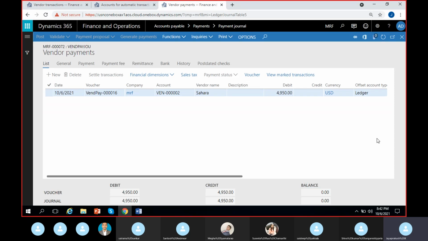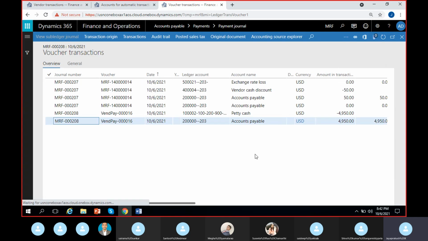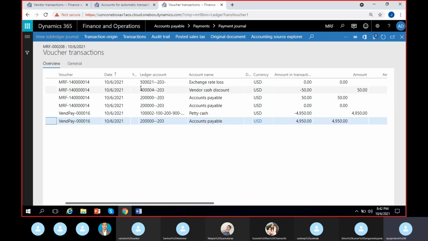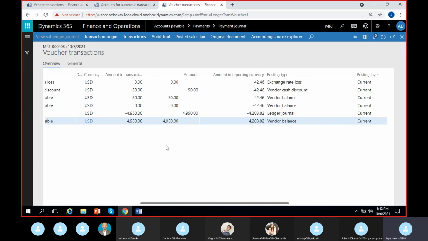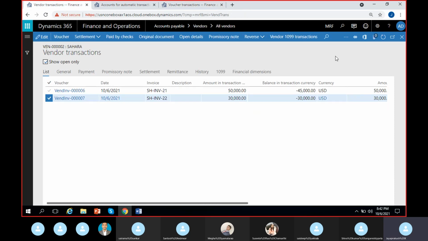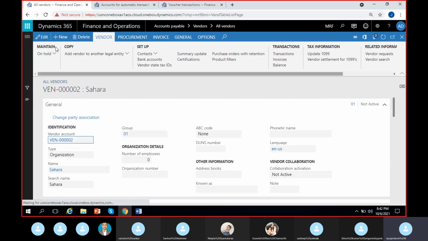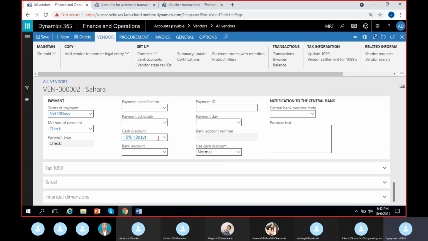Oh, but it's posted. Well, it's taking the account from somewhere. We'll see the voucher. Okay. We'll see the related vouchers as well. Amazingly, it took the account again. What could be the reason? I assume for this vendor Sahara, we have given a default discount code, right? Maybe from there it is taking it.